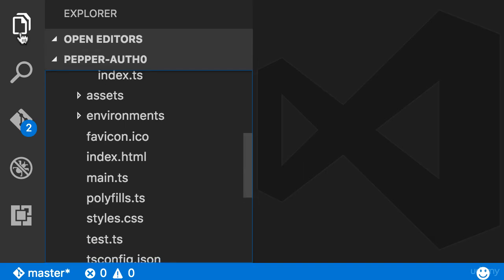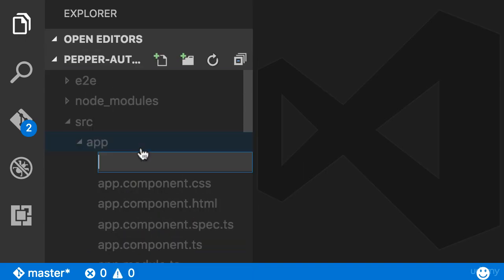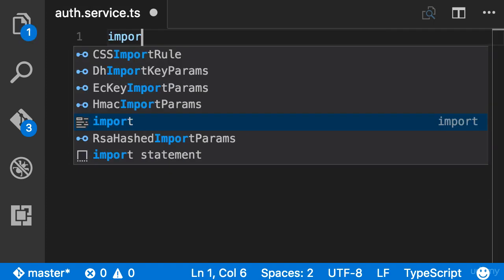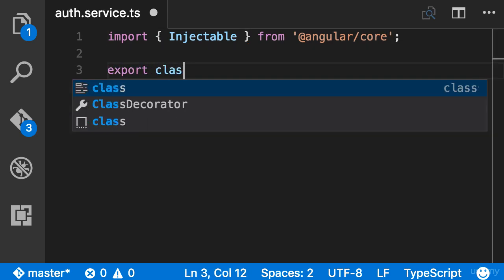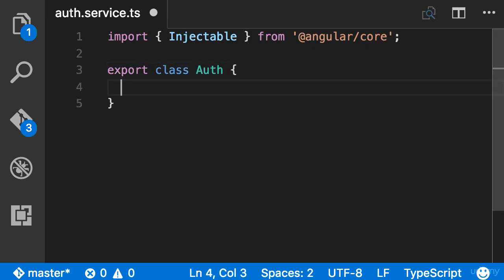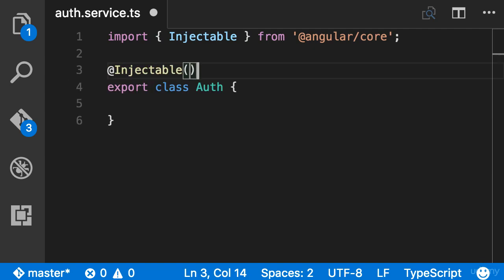Okay, now we go to the project folder. Under app, create a new file. Let's call that auth.service.ts. So we're going to encapsulate all the functionality about authentication in this service. First, I'm going to import Injectable from @angular/core. Simply export the class. Let's call it Auth and decorate it with the Injectable decorator.